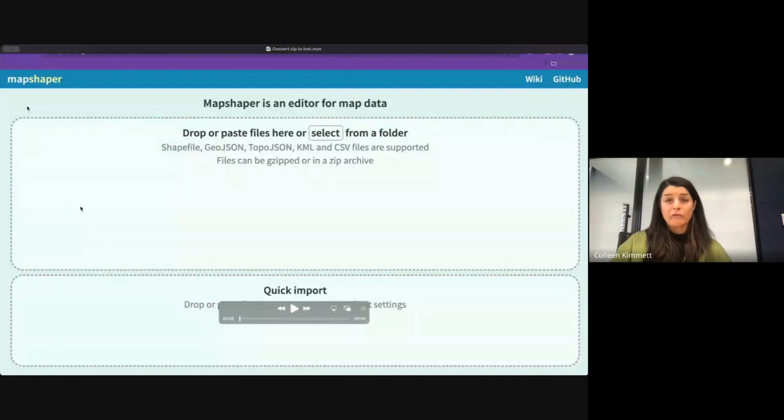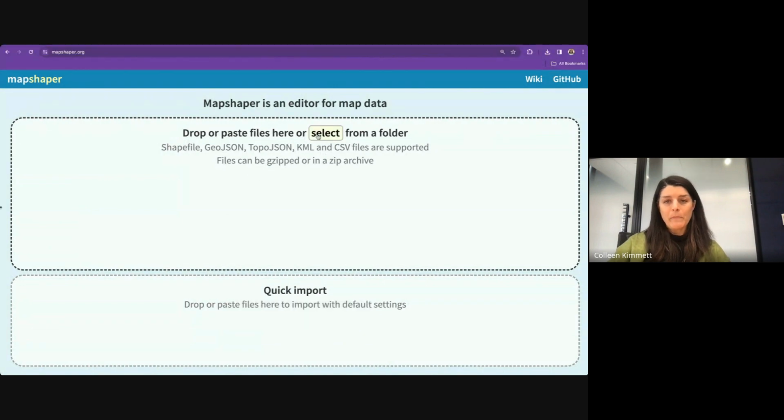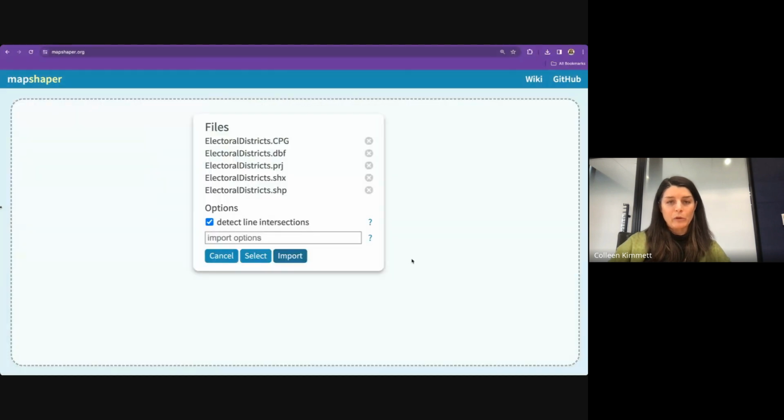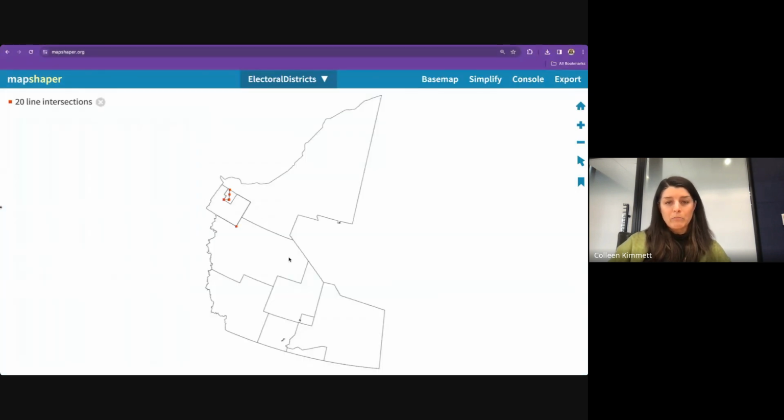So here I'm just going to walk you through the steps of converting a zip file to a KML file. So I'm here in Map Shaper. I'm going to select that downloaded zip file of the Northwest Territories electoral districts and open it up in Map Shaper. Import.